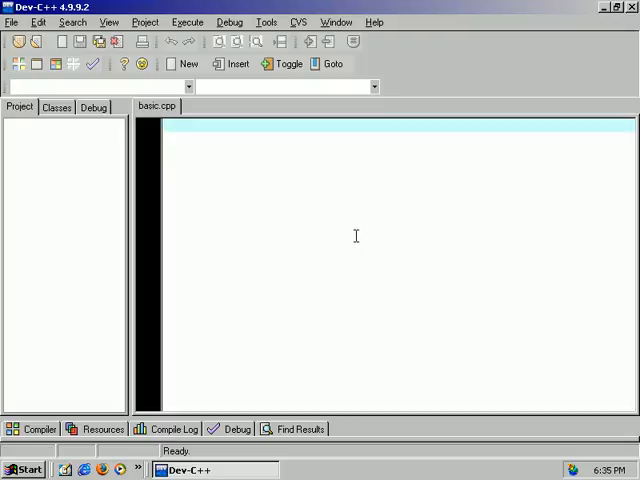Alright, so the first line that we're going to write is a little comment describing what the program is. To do a comment, it's 2 forward slashes. Now anything after this on this line will be a comment. It won't have any influence on your program. Comments are ignored by the compiler. So we'll just say basic.cpp, we'll actually write the file name here.